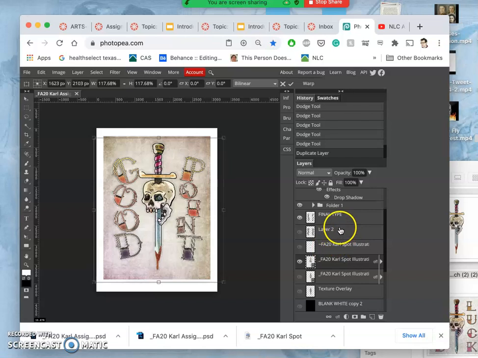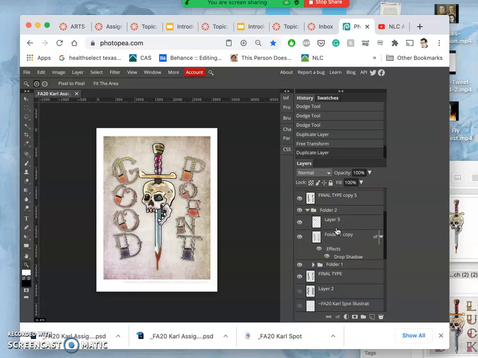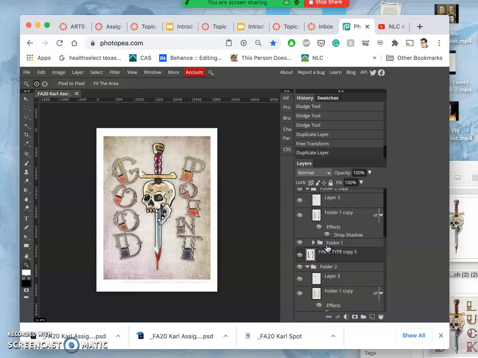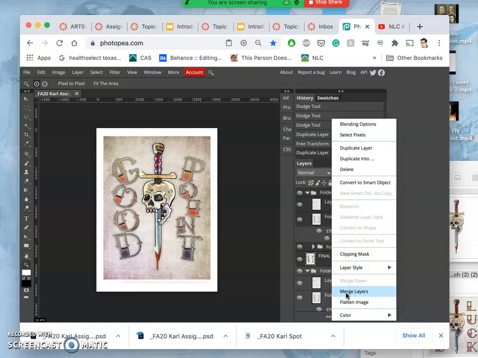And now I'm going to make a duplicate of my final type. I'm going to hold down shift on all of the different final type layers and hit Command J, and it will duplicate all of them. There we go. So I go from where I have the copy of the final type, I move this up, and I'm going to go ahead and merge those layers together.